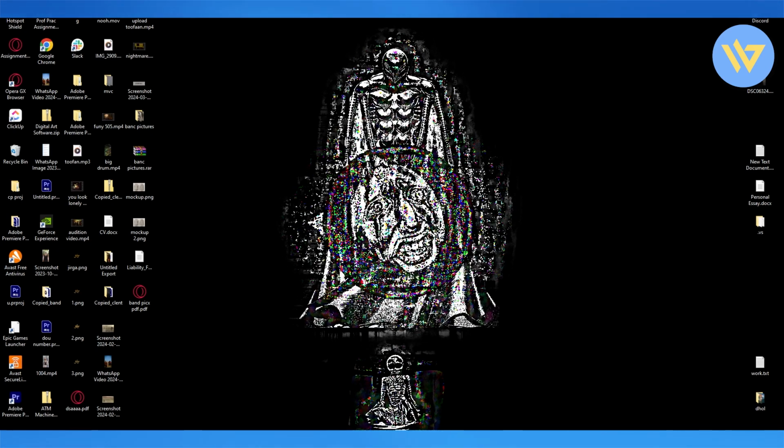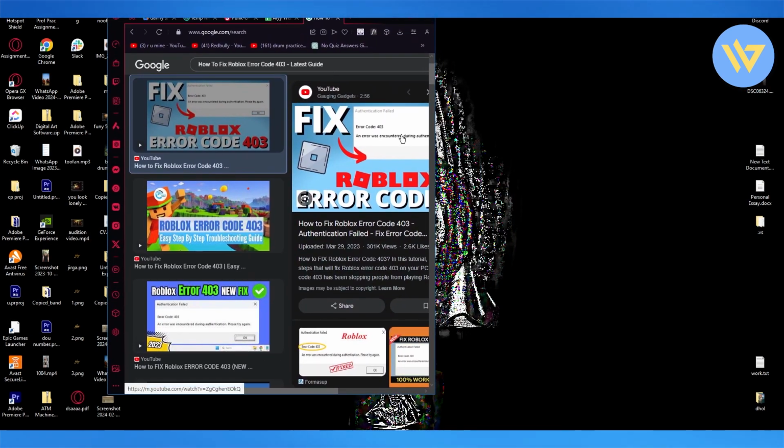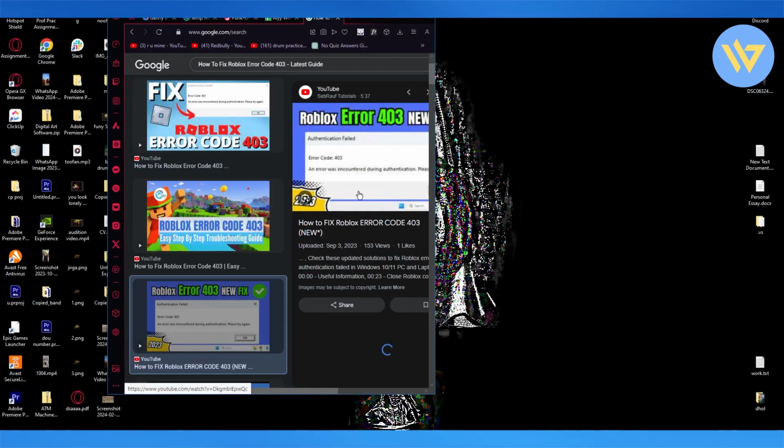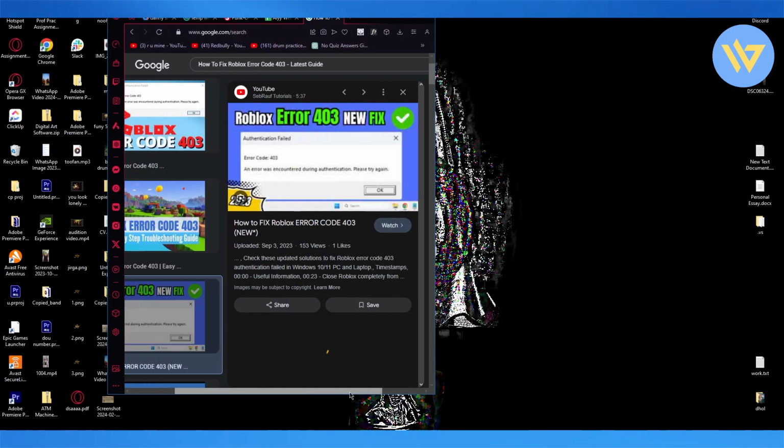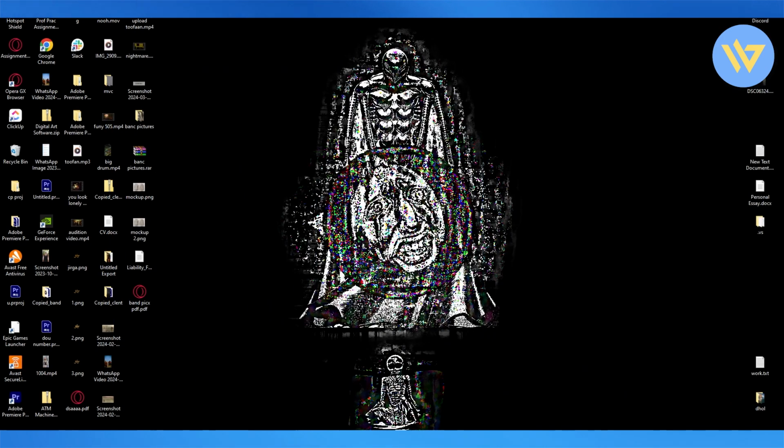In this video, we're going to be talking about how you're going to be able to fix the Roblox error code 403 in Roblox. So if you get the Roblox 403 error code, it's probably going to say an error code was encountered during this authentication. It might look a little like this, Roblox error code. It's going to say that an error code was encountered during all of this authentication process. Please try again, etc. So to fix this error, there's two things that you're going to need to do.